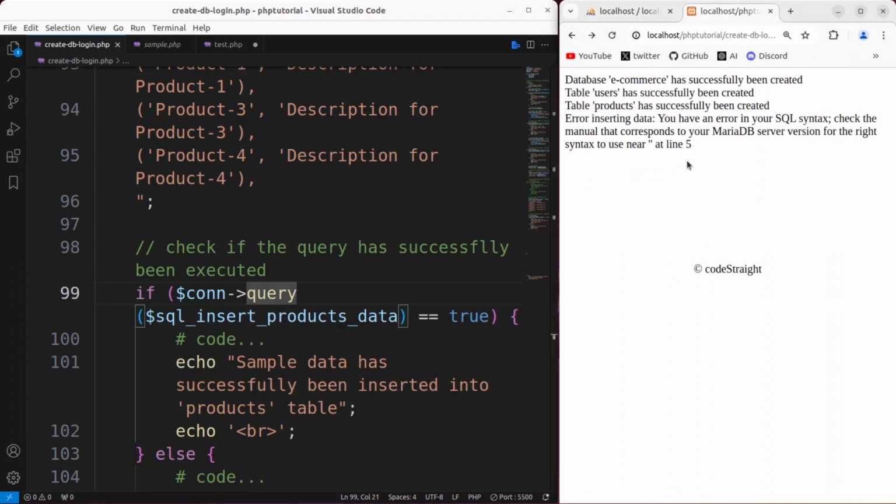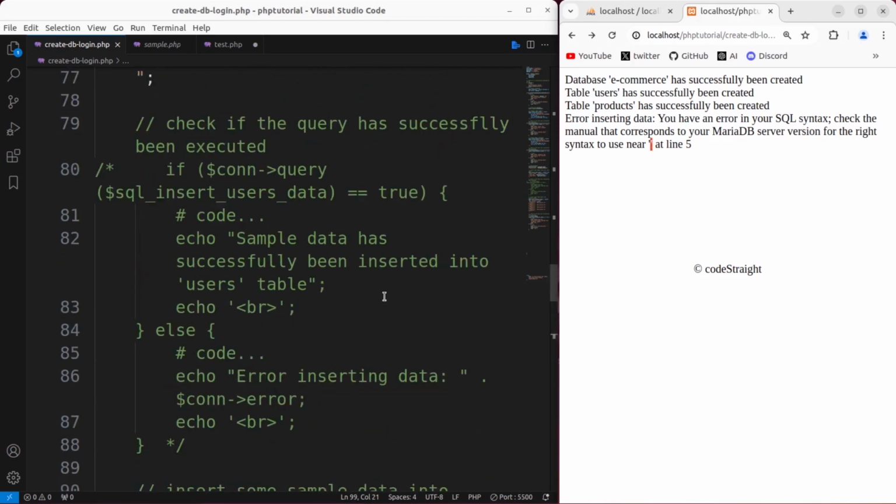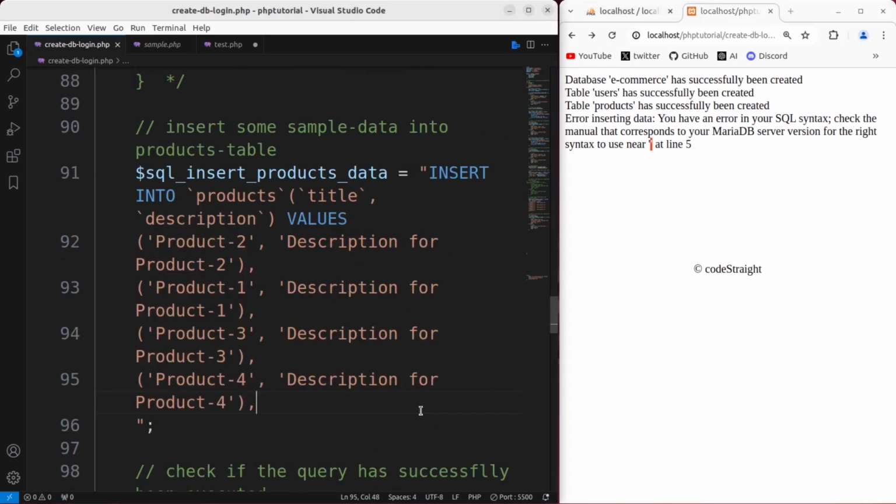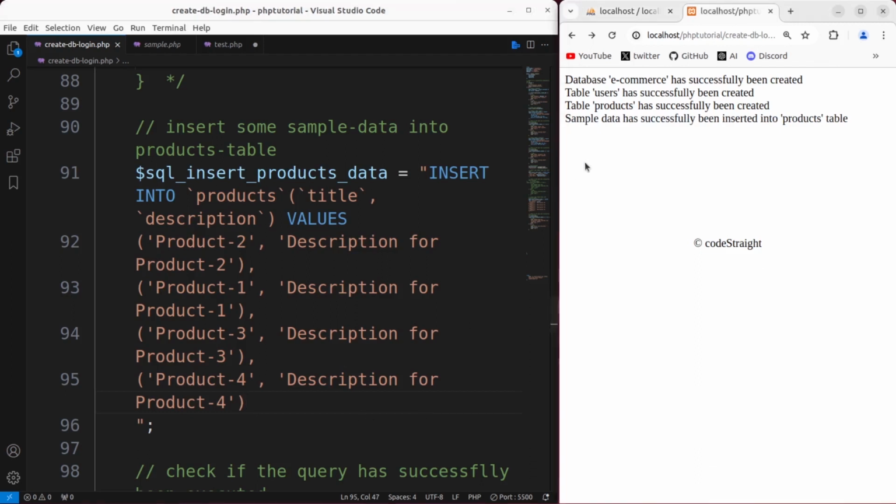We still get the same error. You have an error in your SQL, check the manual that corresponds to your MariaDB server version for the right syntax to use near code. I think I have an issue. I don't need this comma here. Hit save, and that says sample data has successfully been inserted into products table.